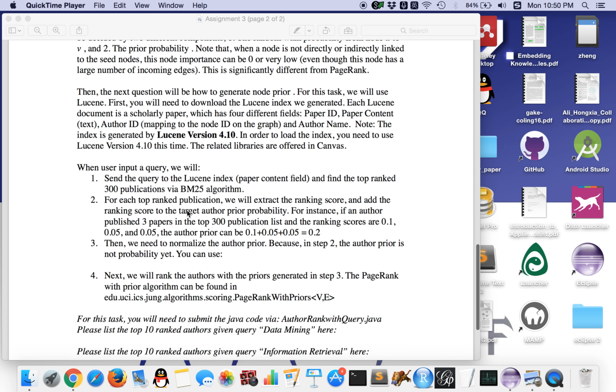For the second step, for all the retrieved papers, you need to get the ranking score and add it to the related authors as a prior probability. For example, if an author published 3 papers in the retrieved 300 publications, and the 3 papers have ranking scores of 0.1, 0.05, and 0.05, then in the end the author has a prior score equal to the sum of them, which is 0.2.